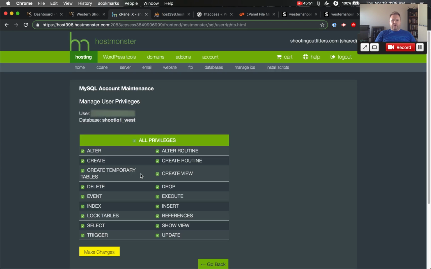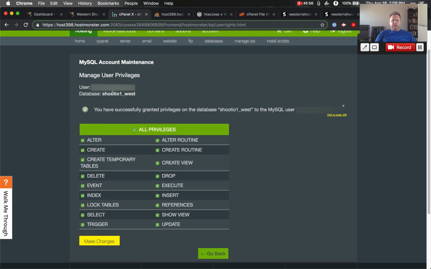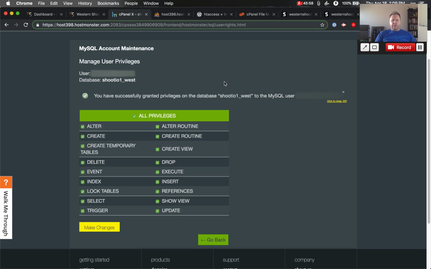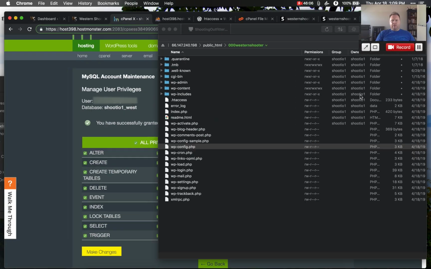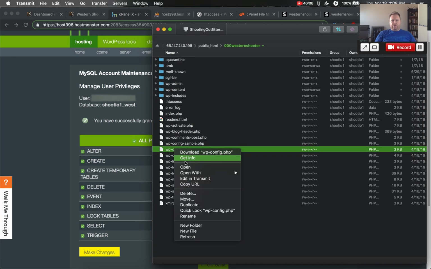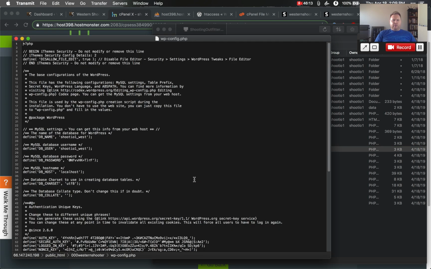And then we want to give them all privileges and make the changes. Okay. So then what we want to do is go over to the WP config file on the server. So now I'm back in my FTP editor and I'm going to edit this. And I'm going to block this out so you can't see, but the database name is going to stay the same. However, what's going to change is the database username right here, and then the password will be the new ones that I just set.